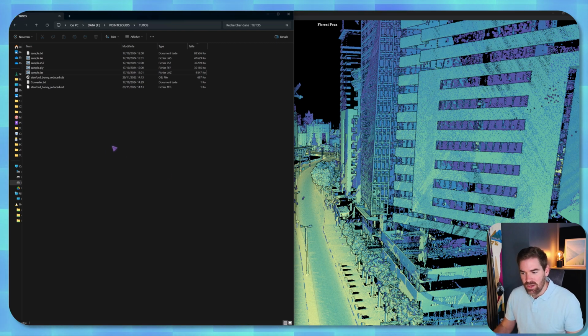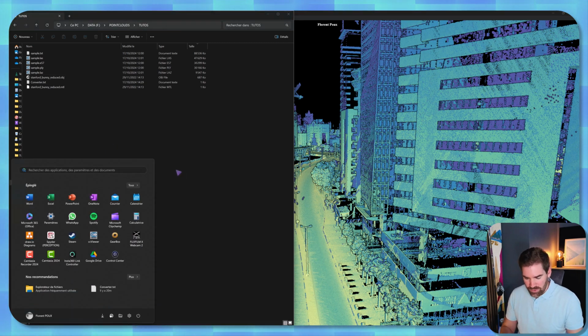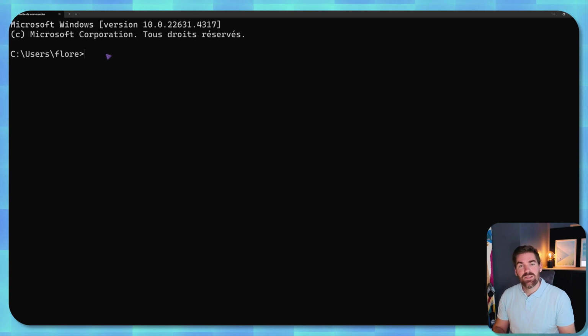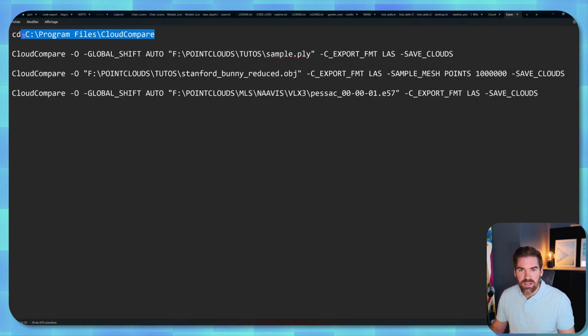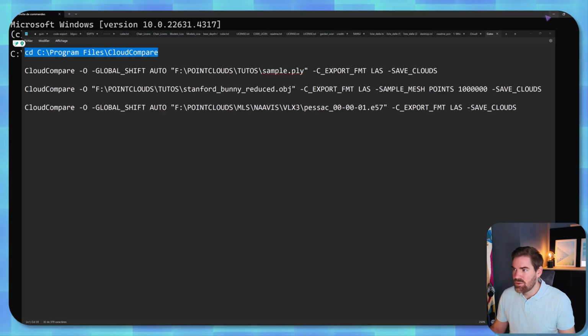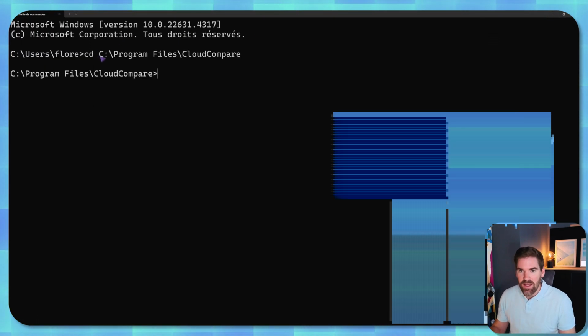To do that, you just spin off the command line, you just type cmd. The first thing that you want to do is change the directory to where CloudCompare is installed, okay? In my case, this is where CloudCompare is. So I just copy that, I paste it here, and you see the little cd for change directory.